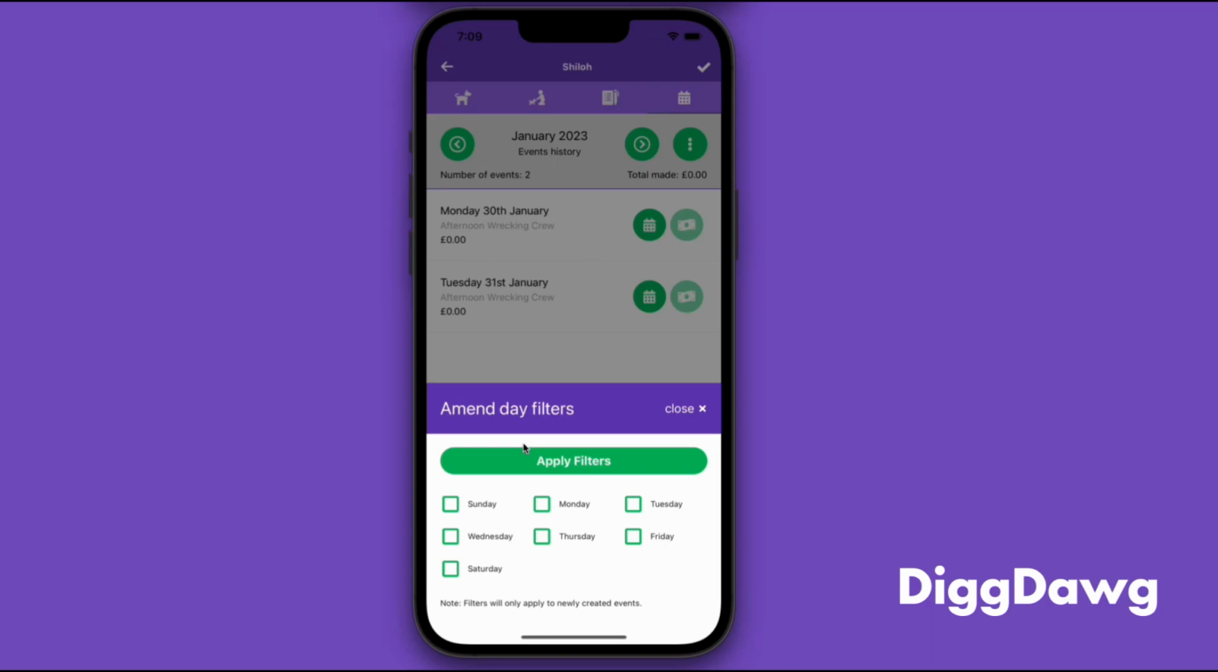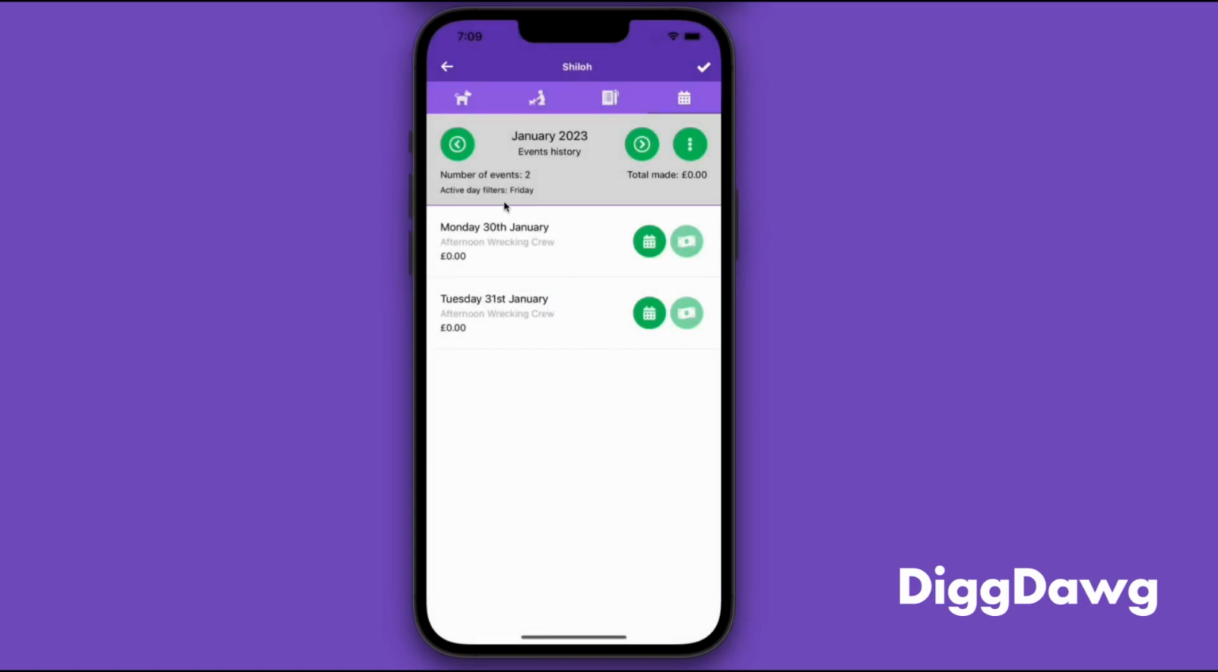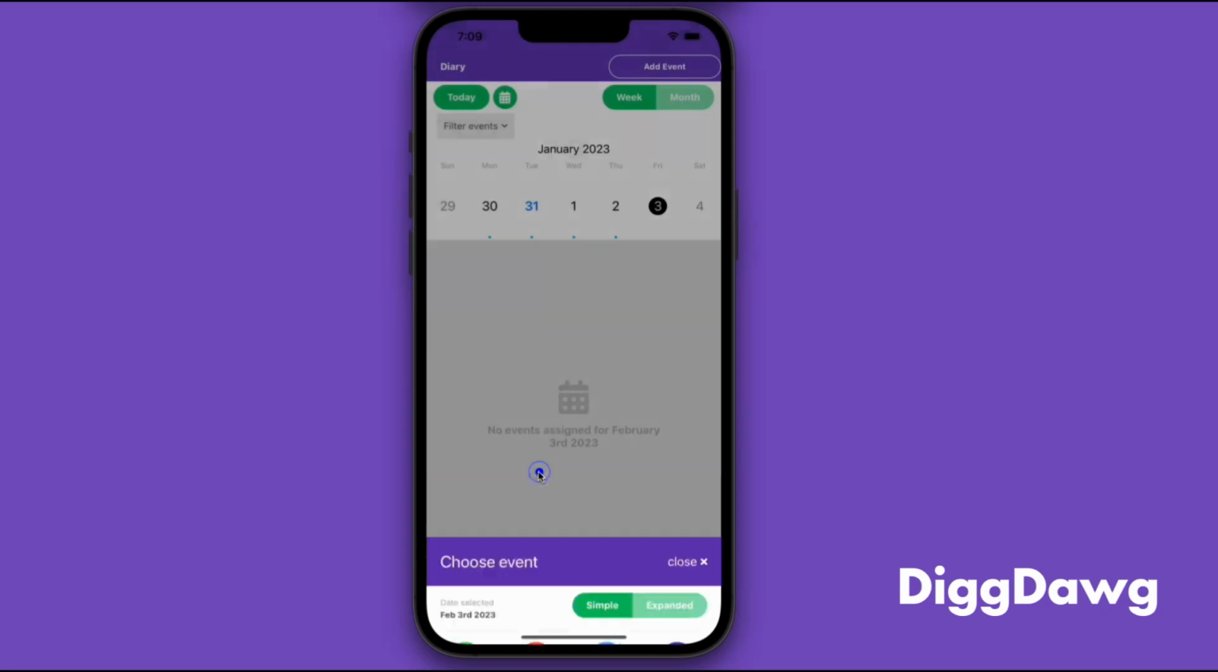Now, this is quite loose functionality because I didn't want it to be too tied down to your calendar, because there might be days that Shiloh does work on a Thursday that you might want to add her back in. So let's say, for example, we want to exclude her from any group on a Friday. I'm going to click on the Friday and apply filters. We'll close this down now. You'll see here just below the number of events in the event history, active day filters, which is Friday. So if we go back to the diary and we click on Friday, add event, add group.